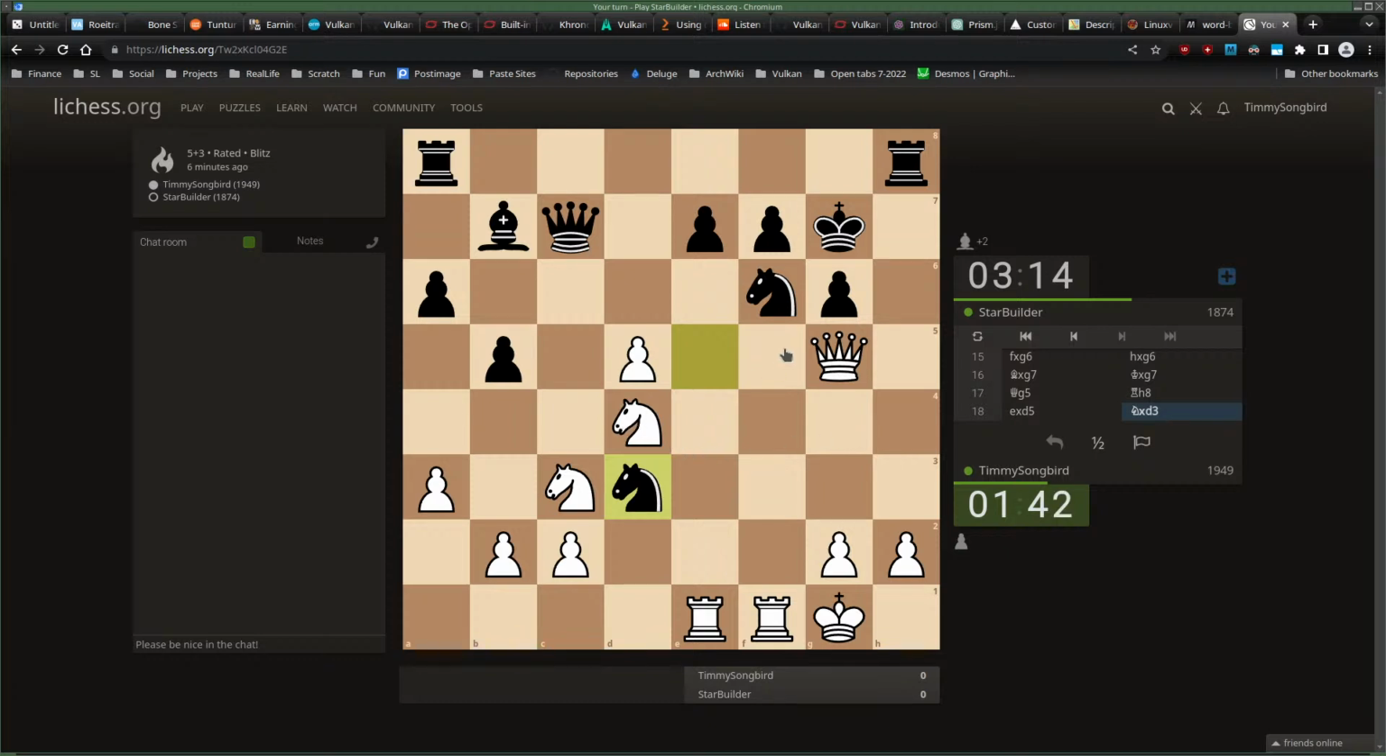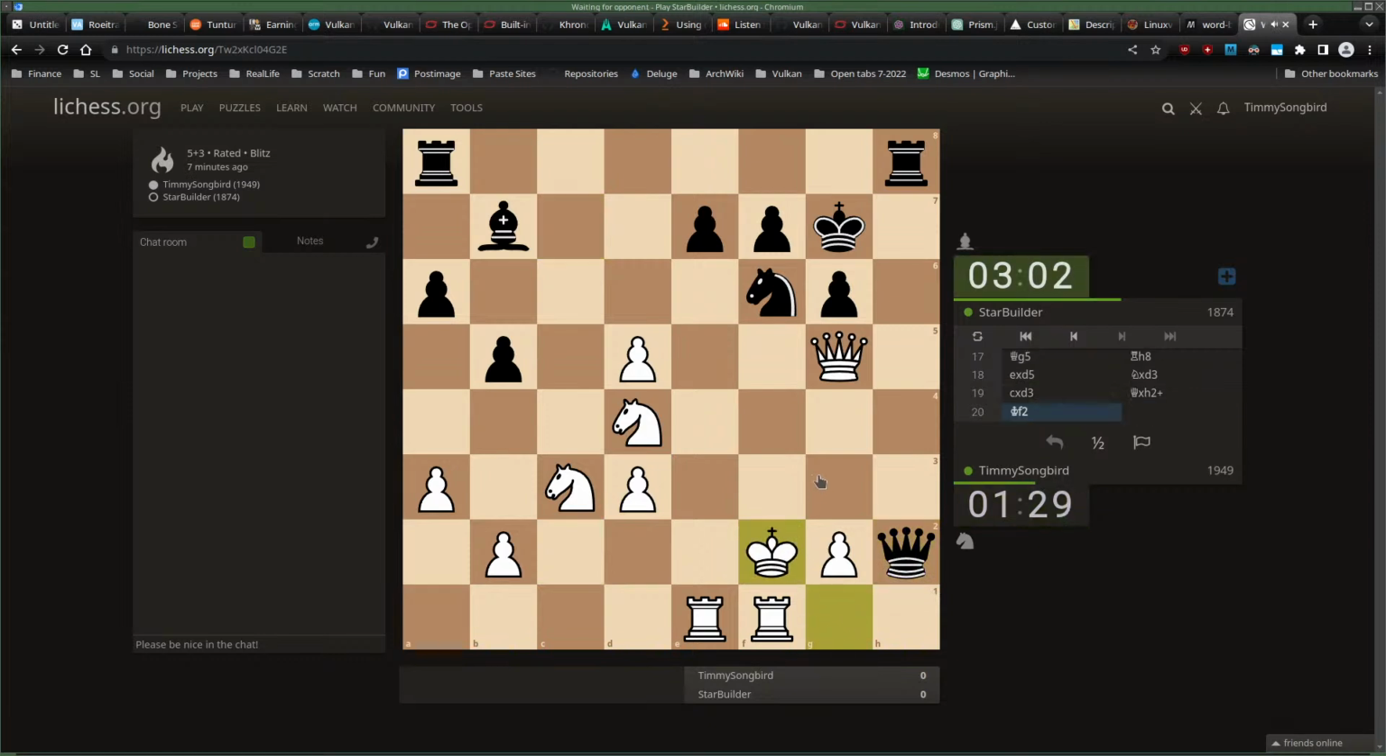Can I give check here first? Probably goes to the back row. Probably there, yeah. And then what do I have? Then I lose my knight. Let's take back. The rook comes here, of course. And then they want to double the rooks, which would be pretty annoying. Oh, now he can give check here. Oops.